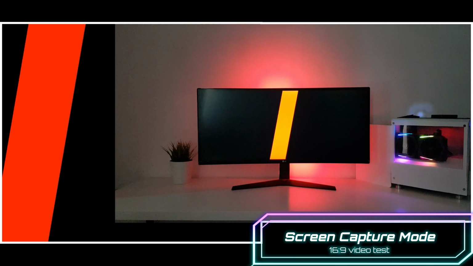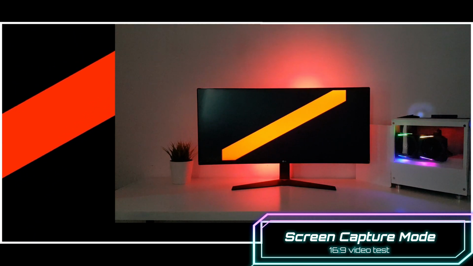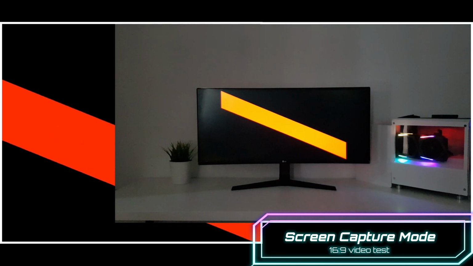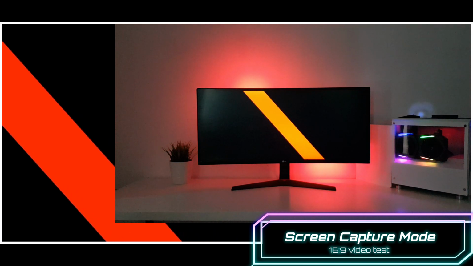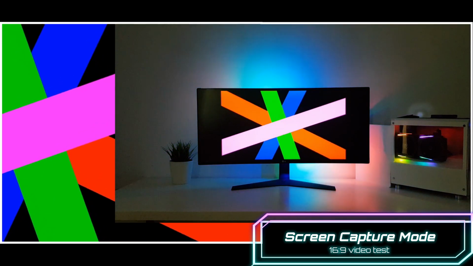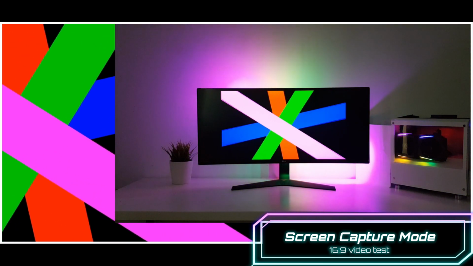Voila! The colors on the screen have been recognized. Since I have a 21:9 monitor and the available test video for Ambilight is only in a 16:9 ratio, later I will show you how it looks when you play games and movies in a 21:9 ratio.